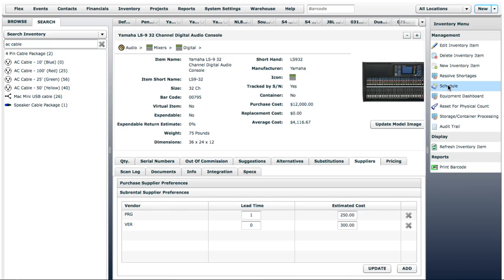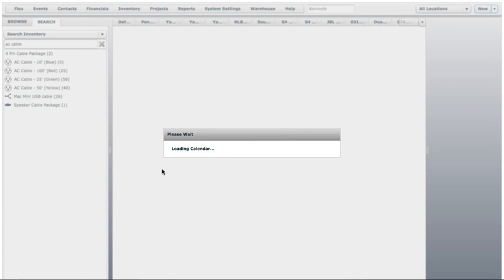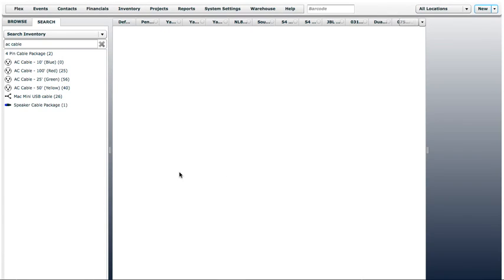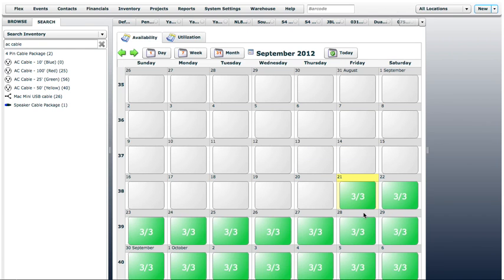We've already looked at the schedule here, but we can get to the schedule from many different places. The schedule again shows us our availability for that item on a specific time frame. So we've got 3 of 3 available.